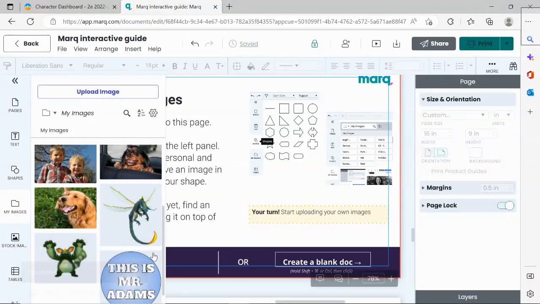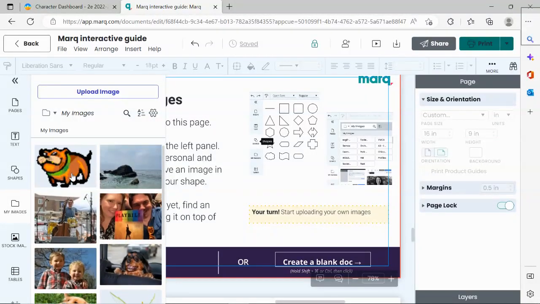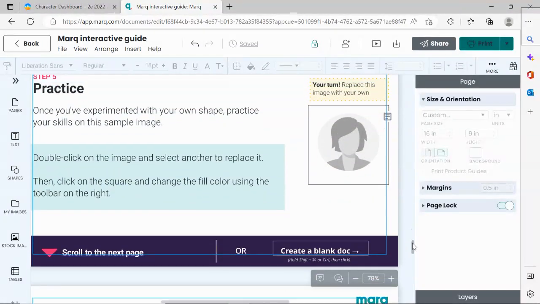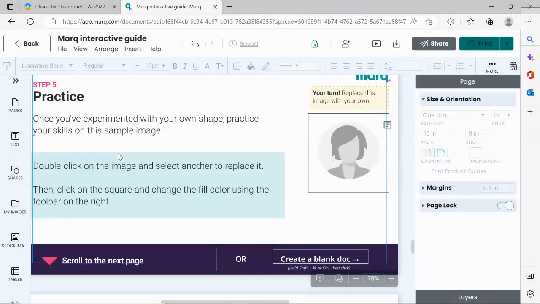And then eventually I can add that to my project, but just not on this page. All right, so I'm going to close that up, and I'm going to go to the next page. Step 5 continued. Now it says, once I've experimented with my own shape, practice my skills on this sample image, double click on the image and select another to replace it.